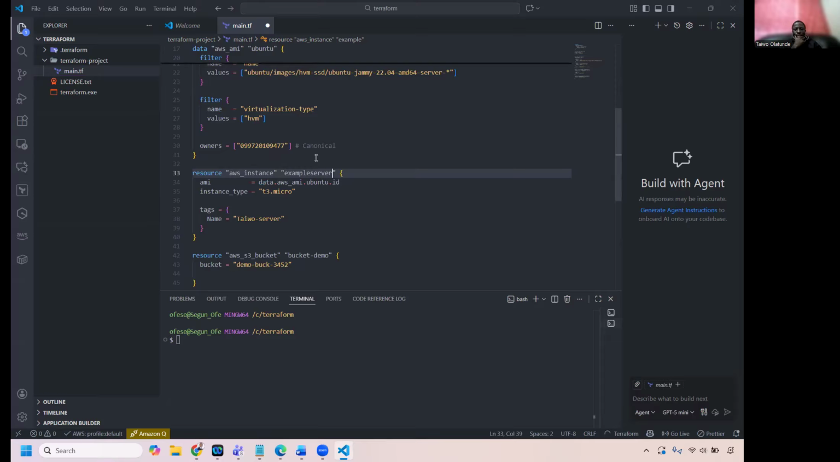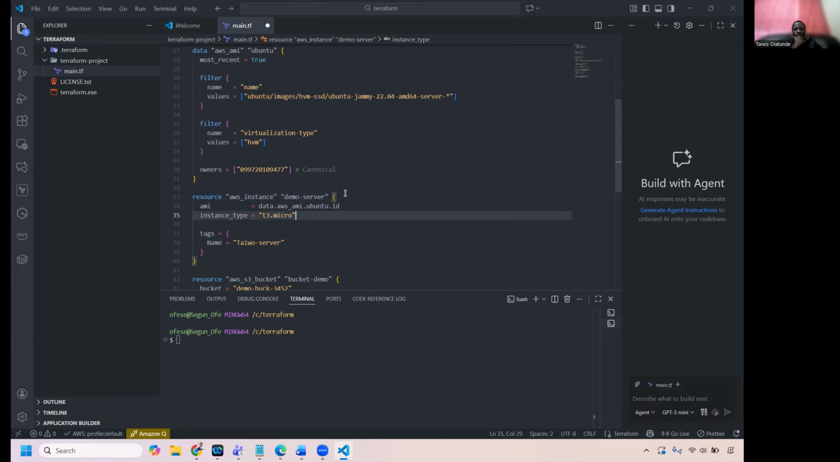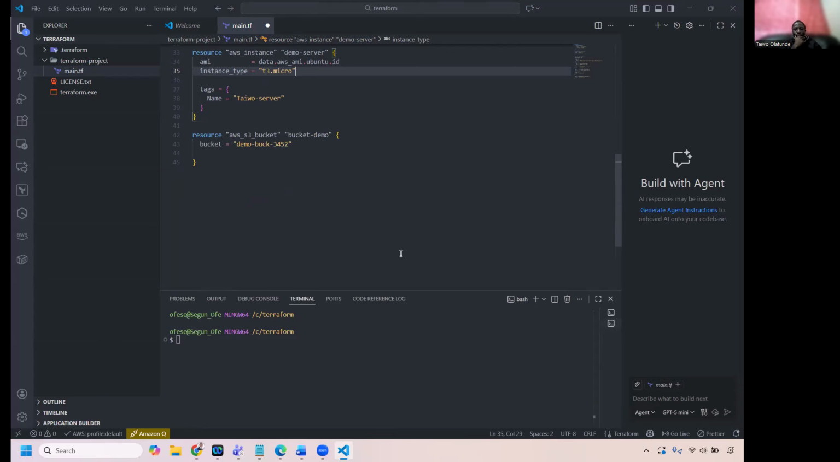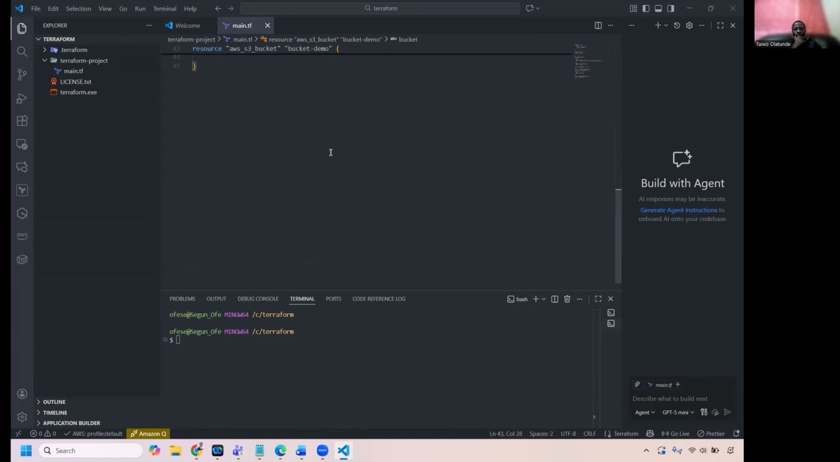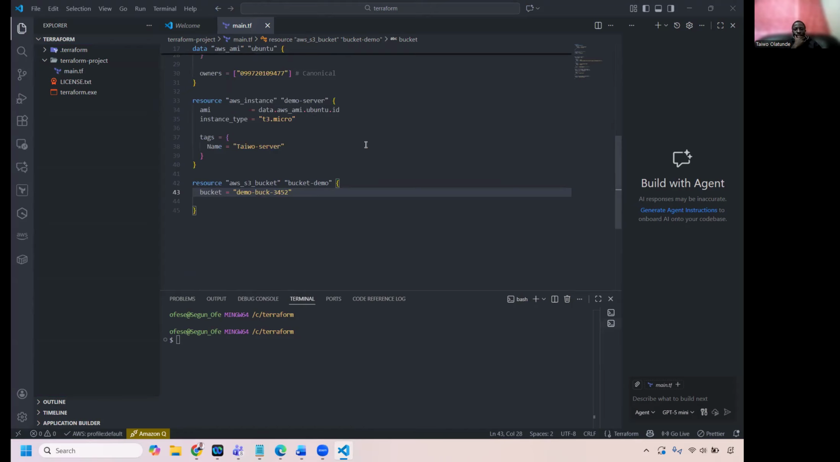demo server. Let me say demo server, and that's it. So now I have this. I'll just save. Let me click here, save. So this script now is going to automatically create those things once I run it.